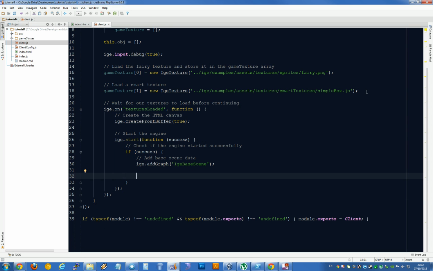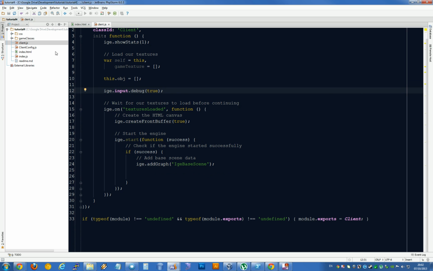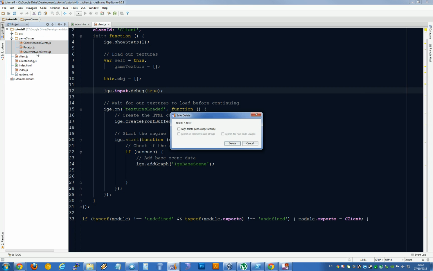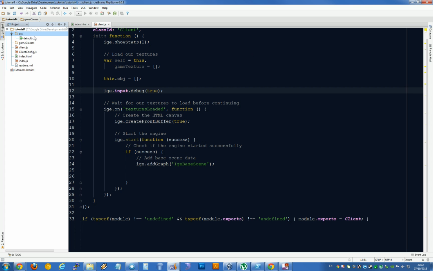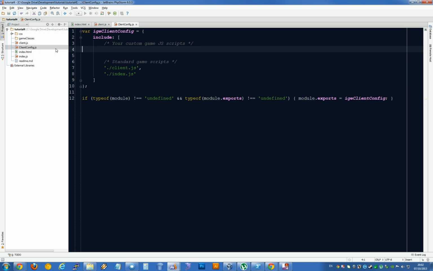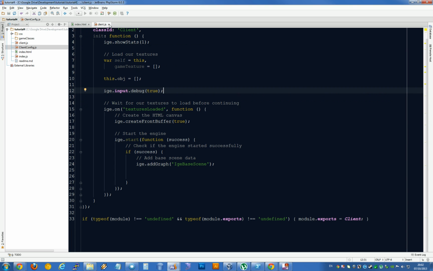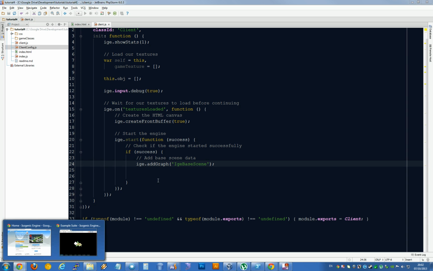I'm also going to delete the game textures, we don't need those. And also in the game classes, I'm going to delete all of this stuff. We can keep our CSS, that's fine. In the client config, I'm going to delete the game classes I've just deleted from there as well. So now we have a totally blank game, except for our base scene. I'll save that and reload.